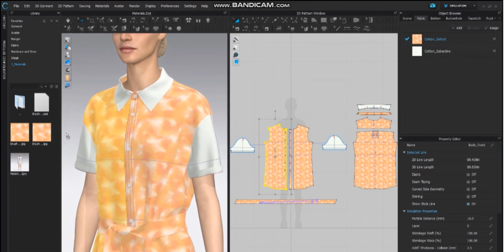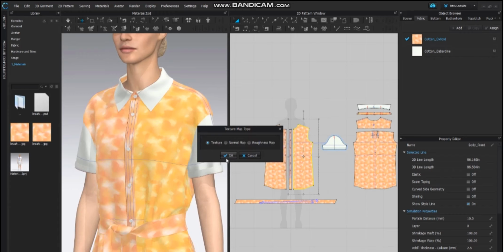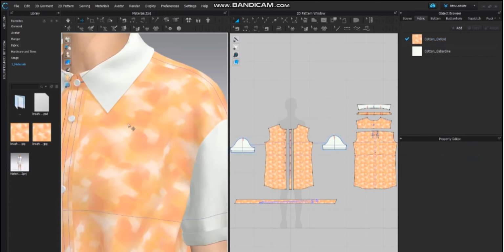I'll apply my example of an ideal seamless texture. And now those lines are no longer visible.